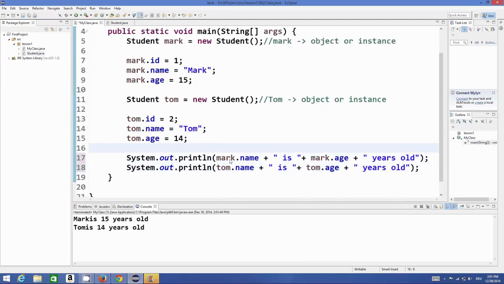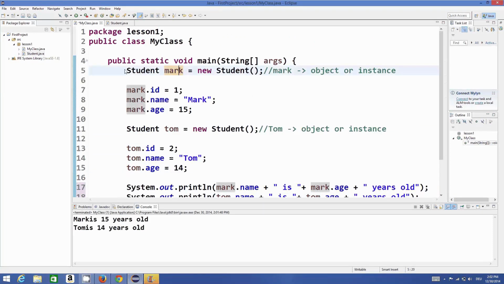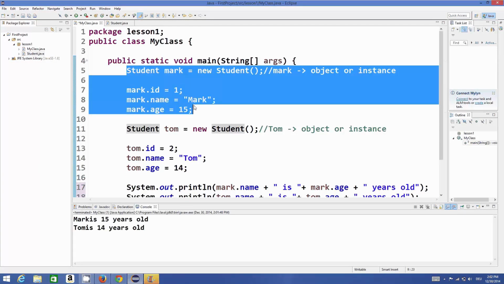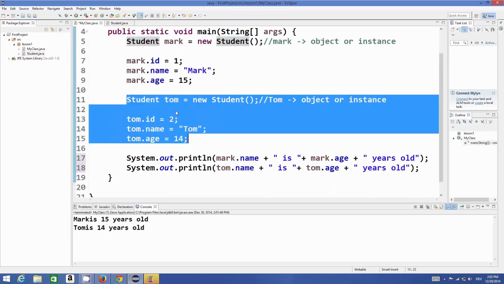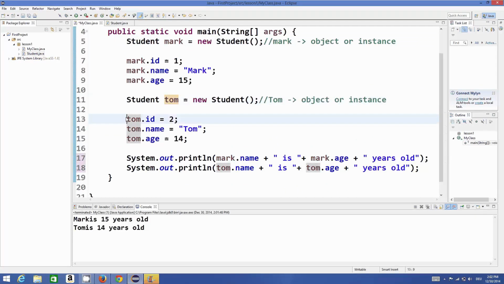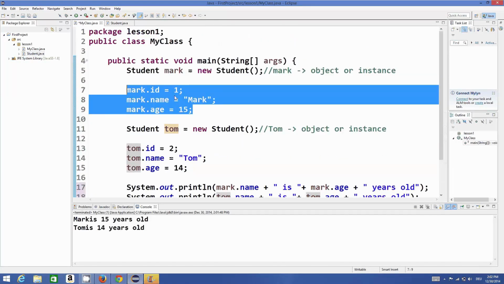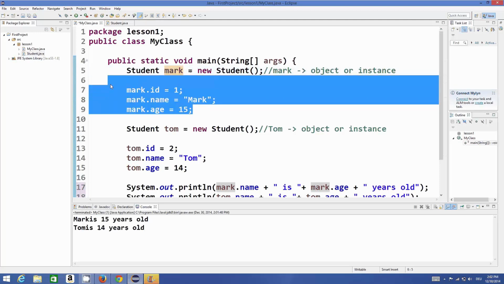So using a class we can define different objects, and we can define these object member variable values which are independent of each other. So these instance values, which are Tom's id, name and age, are independent of Mark's id, name and age. This is a very important property of an object, that it can store its own state and it's independent of the other instances, right?